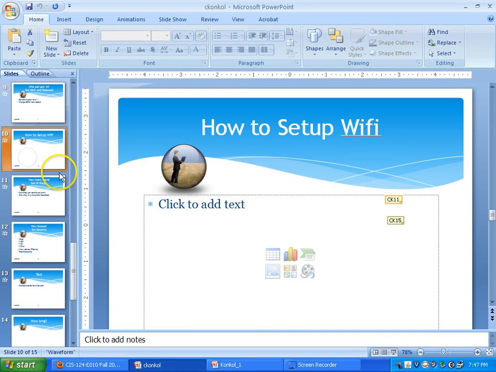So on slide 10, let's go ahead and click on the CK11. It says here, we're going to add a WMV file called Wi-Fi.wmv. Now, Wi-Fi.wmv is a Windows Media format, which I've already talked about a little bit. That's the format I recommend using. Before we do that, let's go ahead and click on this CK15.